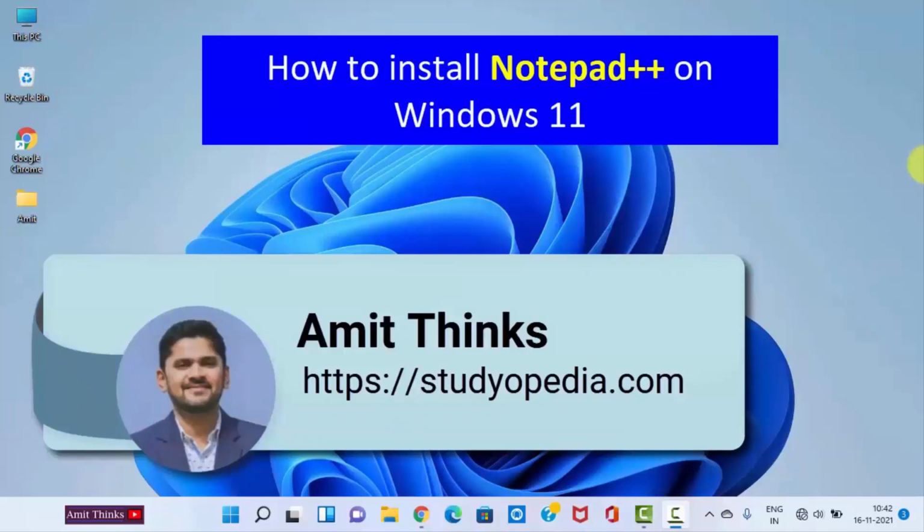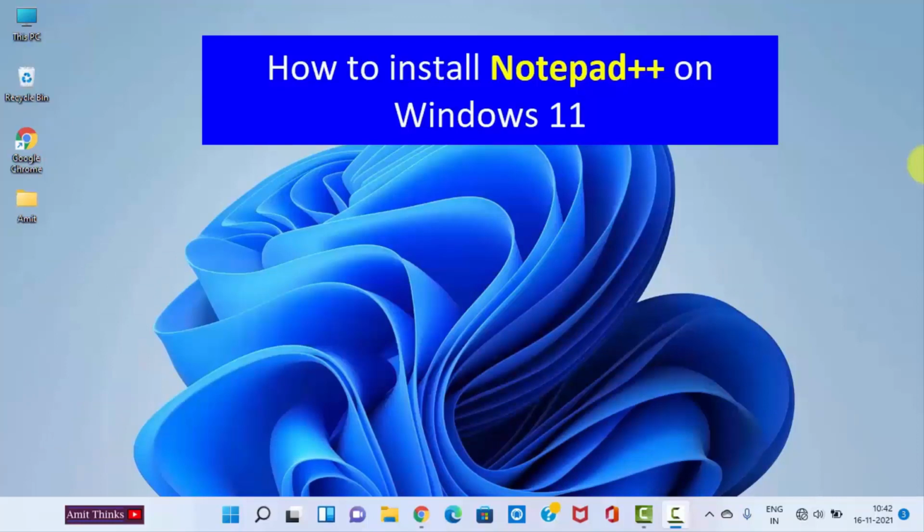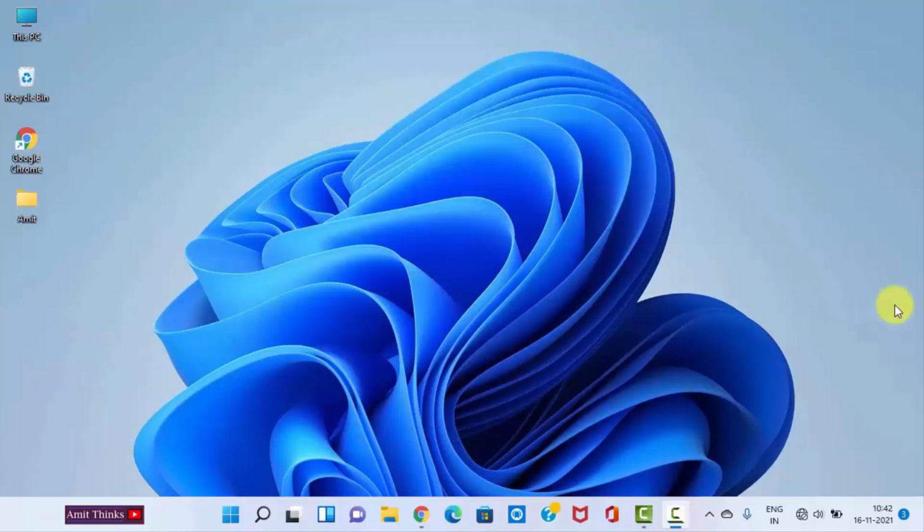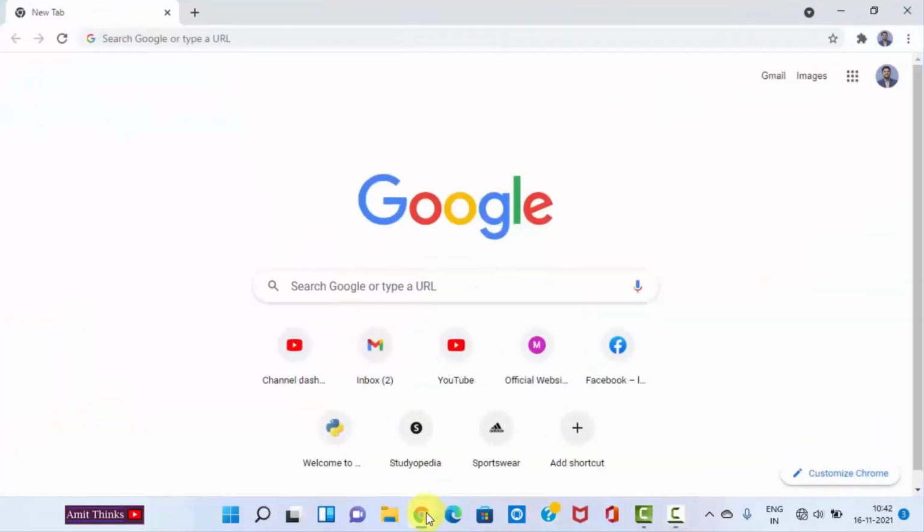In this video we will see how we can easily install Notepad++ on Windows 11. So it's very easy. Here you can see we have Windows 11 installed. To install Notepad++, you need to first download it. Go to the browser. I am using Chrome. You can use any browser. Here type Notepad++.